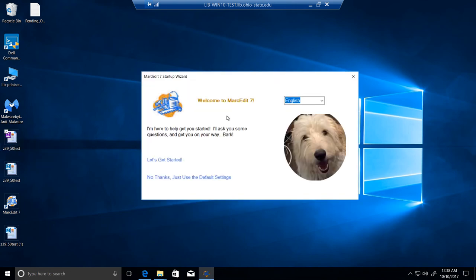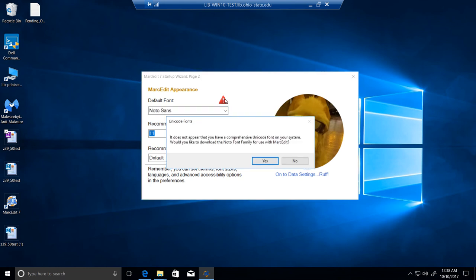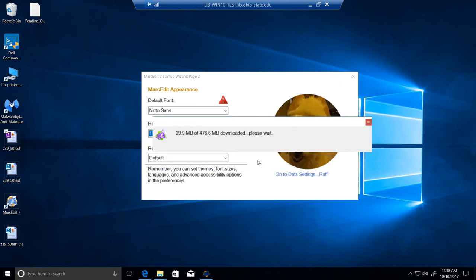Okay, so the very first thing that's going to happen is it's going to boot you into the startup wizard if this is the first time you've installed MarcEdit. So I'm going to go ahead and walk through the startup wizard. One of the things you probably saw last time here is MarcEdit's looking for specific fonts. It's looking for Unicode fonts. If it doesn't find them, it gives you this box that tells you no Unicode font was found. If you click on it, the new option is it will ask you if you'd like to download the font into MarcEdit. I'll tell it yes.